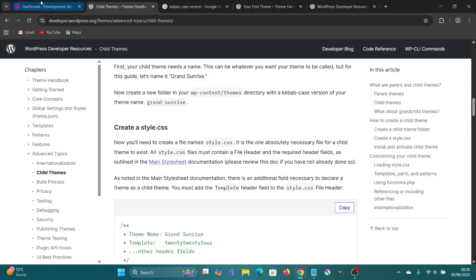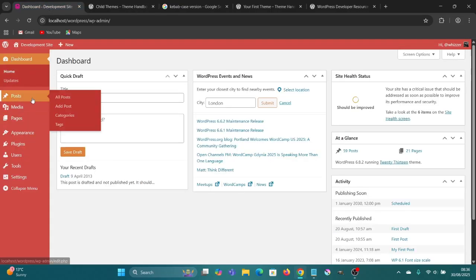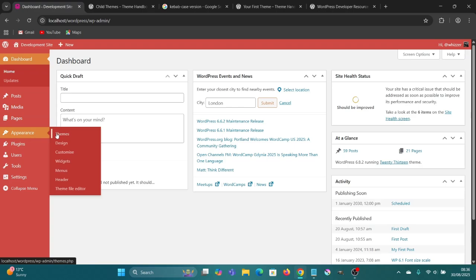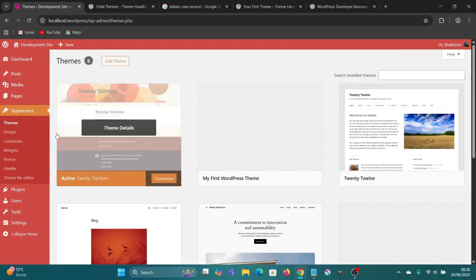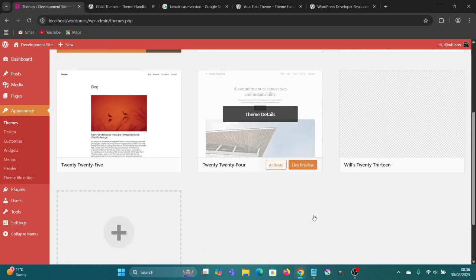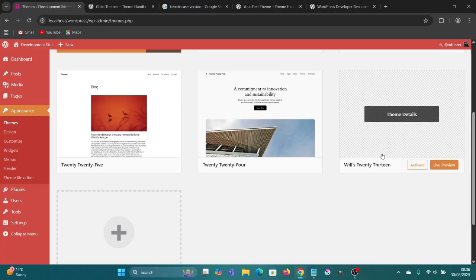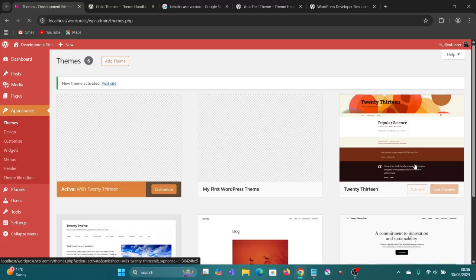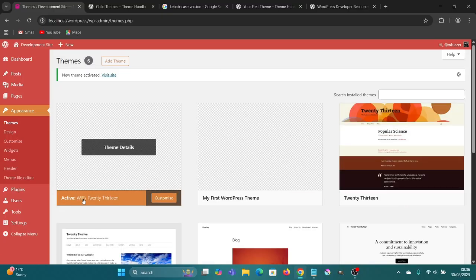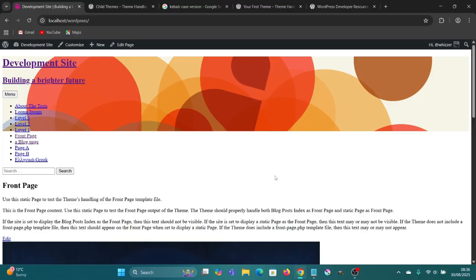If I look at my dashboard, I'm in the 2013 theme. I go to themes. There should be Will's. Let's have a look. Will's 2013. There it's all working. I know it is. If I activate it, and now we're in. It's activated. Active Will's 2013. Take a look at the site, and it looks like that.